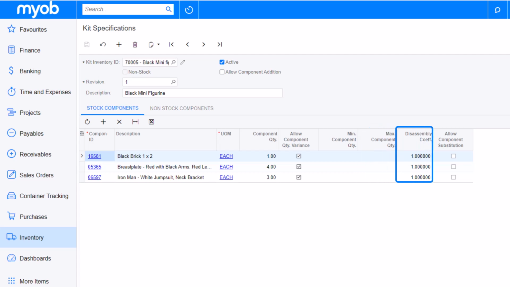The disassembly coefficient by default is 1. The coefficient indicating for kit disassembly is to what extent the component can be returned to inventory. This coefficient is a decimal value between 0 and 1. If the kit can be totally disassembled back into its components, the coefficient for every component is 1. If this component is included in a part of the kit that cannot be disassembled completely, then the value is less than 1. Allow Component Substitution is a checkbox that indicates that a substitution can be made for this component in the kit.